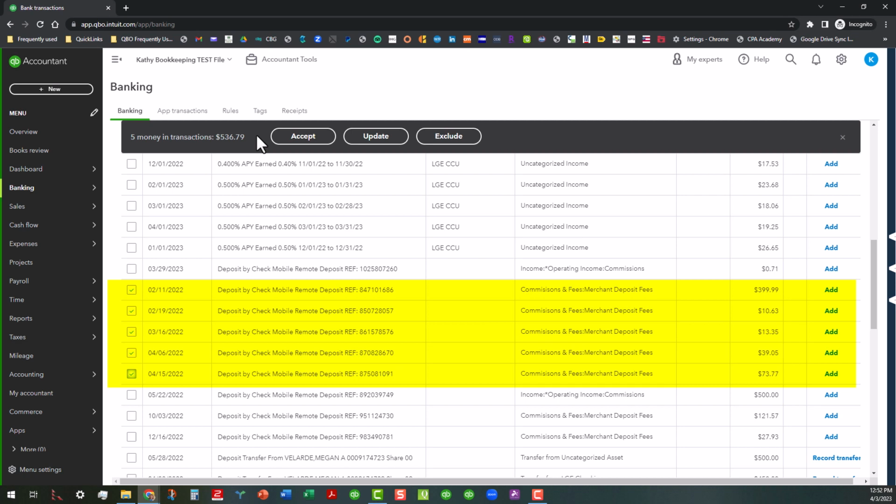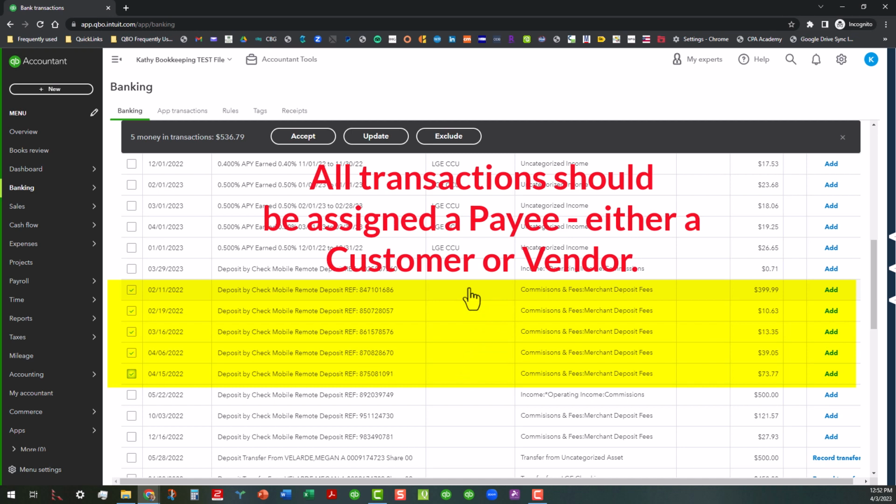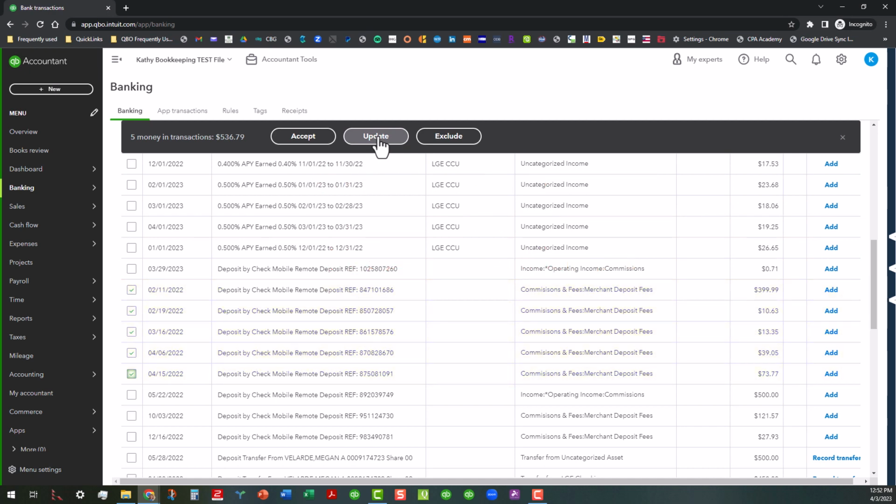But we're not going to do that because they're all missing payees. And that's one of the things that I tell people when they're working in the bank center, that you need to make sure you assign a payee to every single one of these. So what we're going to do is we can do that in bulk. So we're going to go ahead and click on this update button here.